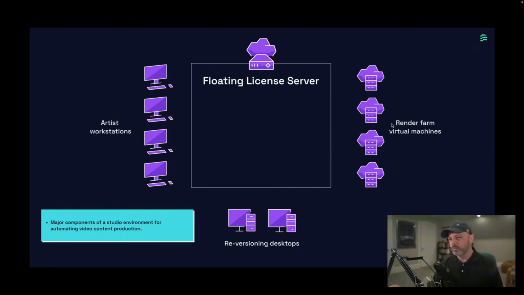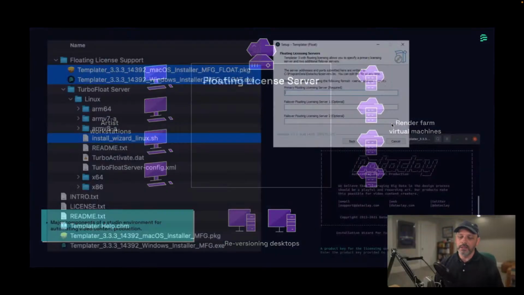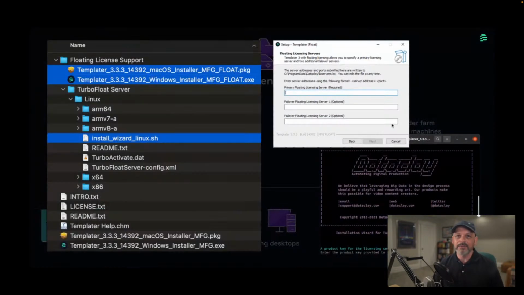So what happens is, to make this a reality, or to activate all the licensing here, you want to install the floating licensing build installer, or rather execute this. You'll recognize them because there is a folder called floating licensing support. In that folder, we've got these 2 executables, a PKG and an EXE. One's for Mac, one's for Windows, and the underscore float signifies that this installer is intended for floating licensing.